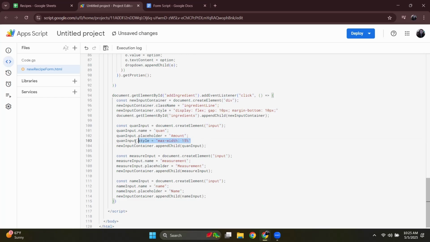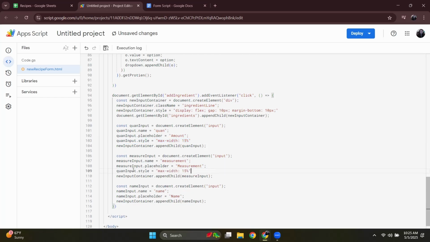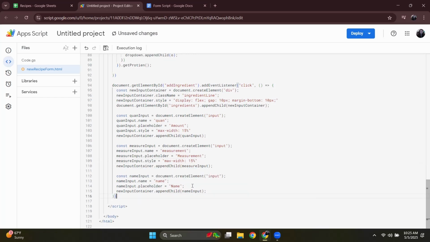Now we can just copy this and change it for measure input. So copy paste and then change it to read measure input dot style equals max width colon 15%. And the name input, we'll copy and paste it again. And this time we'll give the input just a little bit more space. So let's type out name input dot style equals max dash width colon 30%. That should give each input enough room without crowding the form.